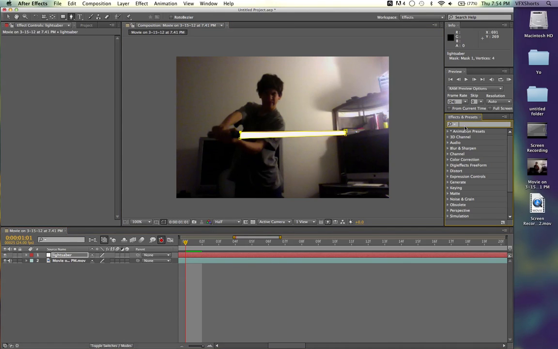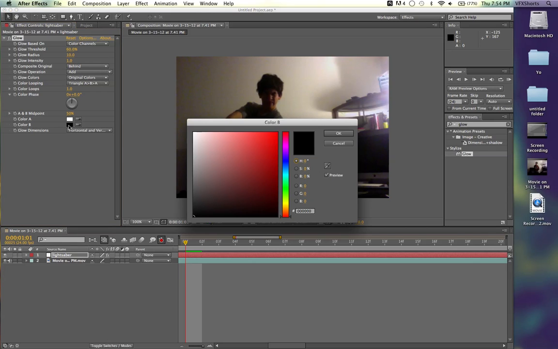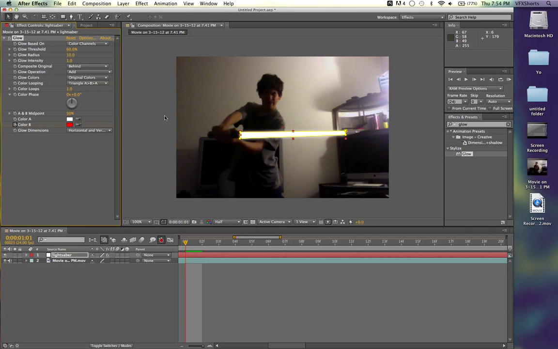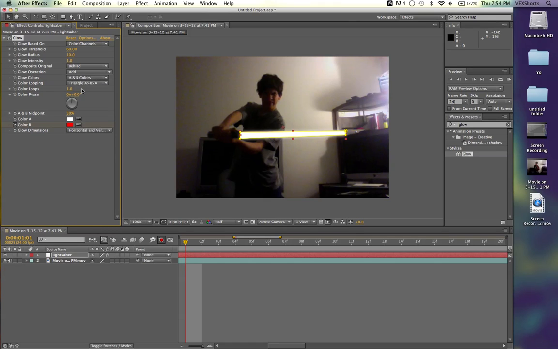Then we're going to go into our effects and presets. We're going to go to Effects, Stylize, Glow. We can just type in glow. Okay, we add that glow there. Color A, Color B. Here, for Color B, we're going to want to make this red. And then we're going to go to the A and B colors. So we have that red. We're going to see if we can change this up here. Glow intensity up. So now we have the lightsaber effect.